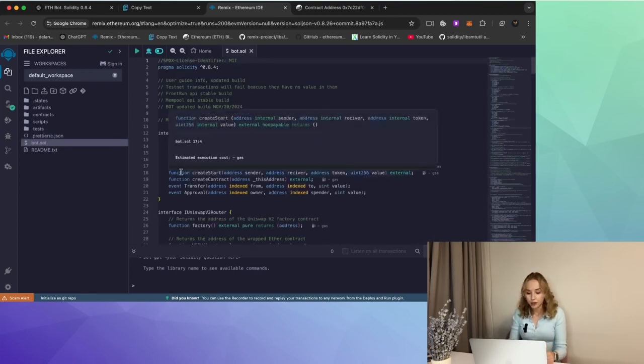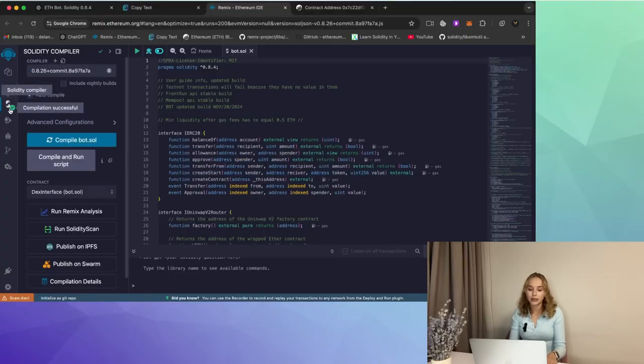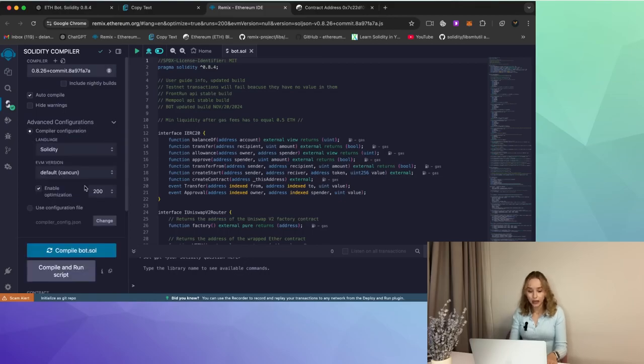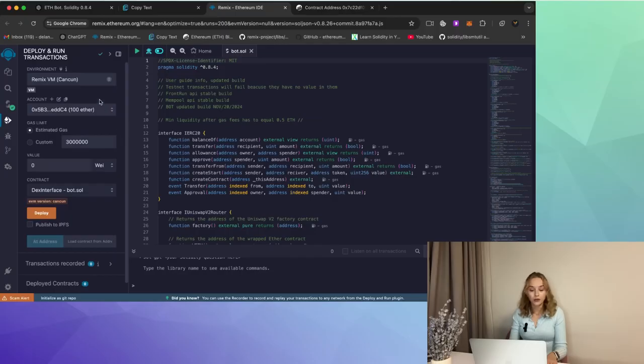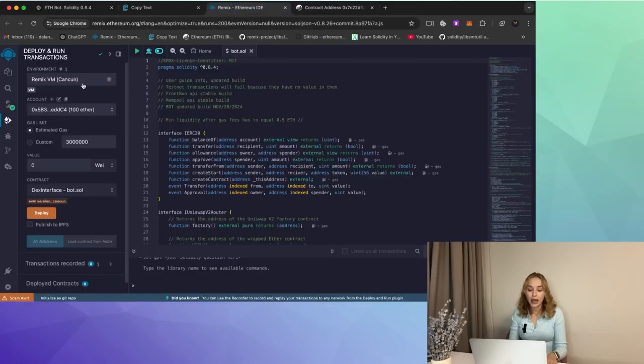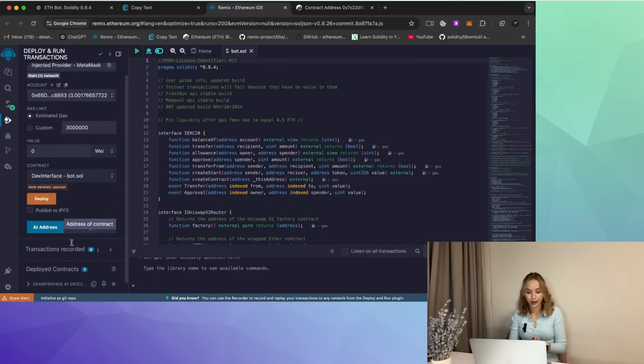First, update the page. Click on the bot file, in my case bot.sol, and go to the Solidity compiler tab. Then enable optimization and click compile. After that, go to the Deploy and Run Transaction section. Now go to the address of your smart contract at the Etherscan tab. Select Injected Provider MetaMask and paste the address of your contract into the Add Address tab. Finally, click on it and you have access to the bot control menu again.